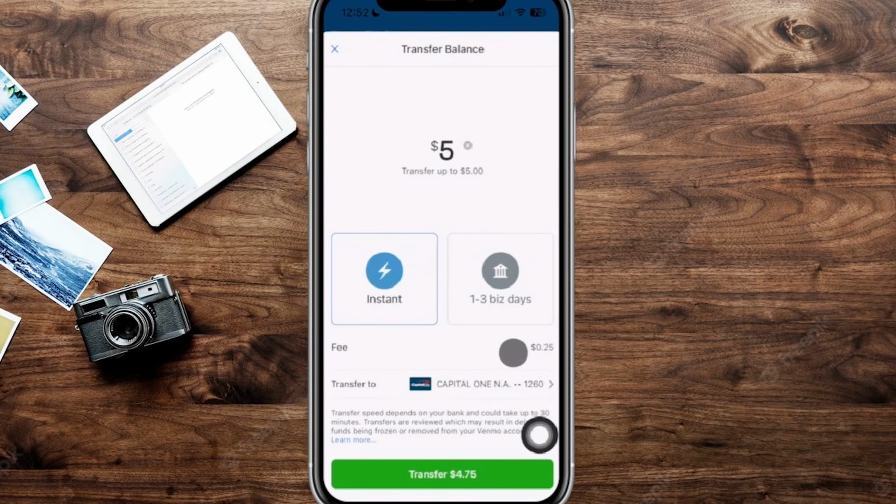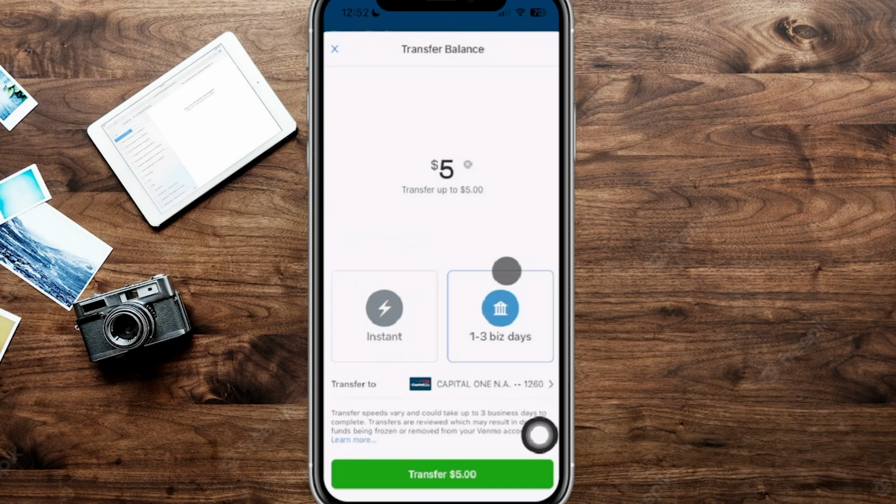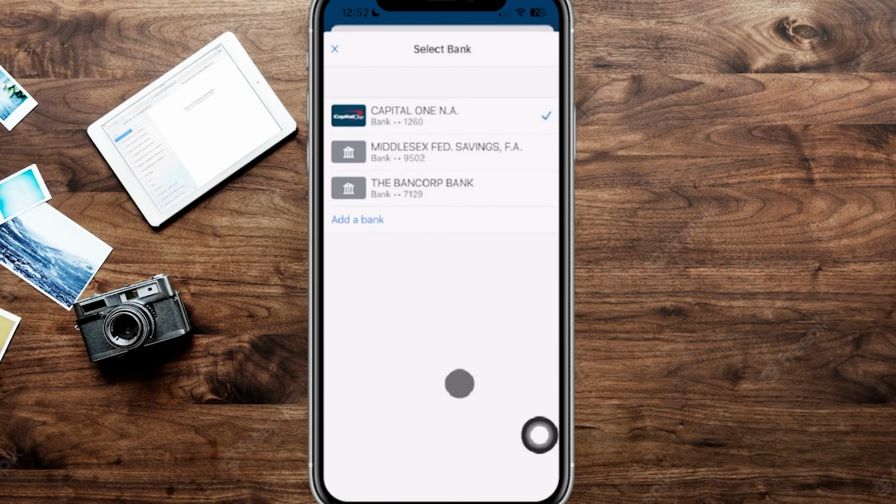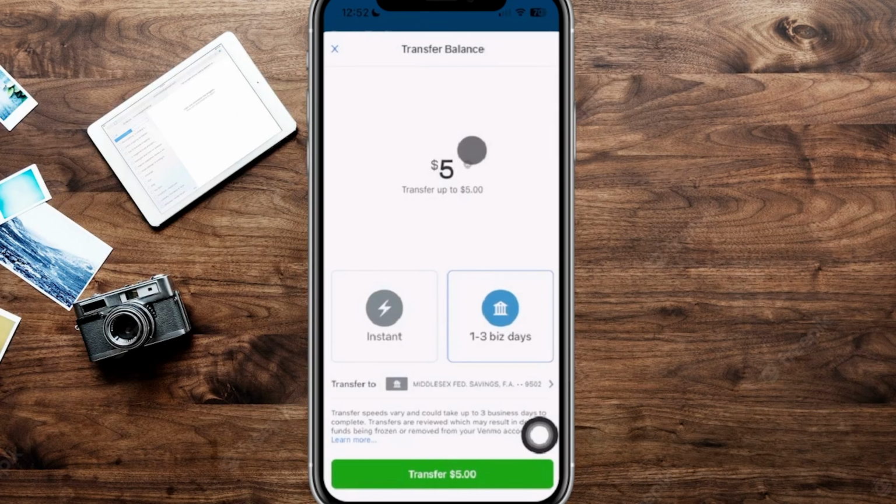So the more you're transferring out faster, the more expensive it's going to get for you. Now, whether you go with the instant or the 1 to 3 business days, you're going to be able to choose which account you want to transfer to. So if we click on here, you're going to see all the different options you have. If you have a new one you want to add, you can go ahead and add it right here too. Or if you need to toggle over between the different accounts that you have on file, you can go ahead and do that as well.